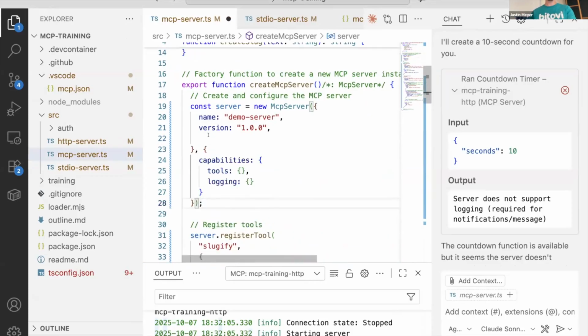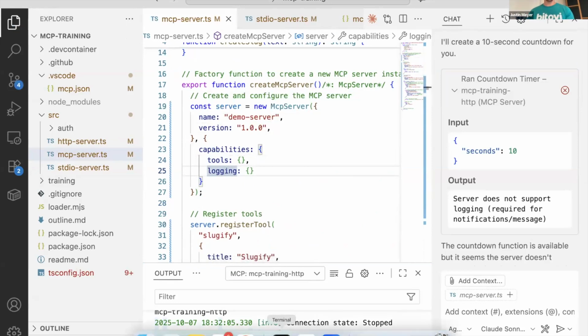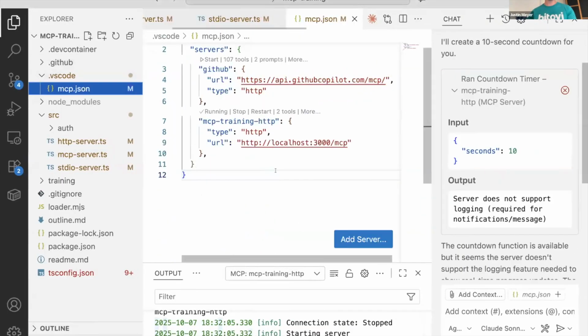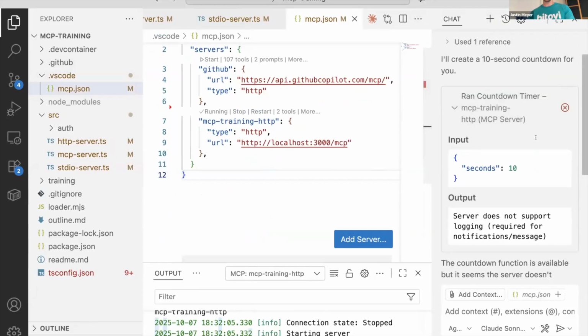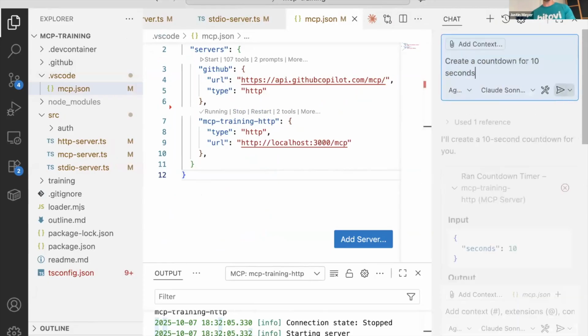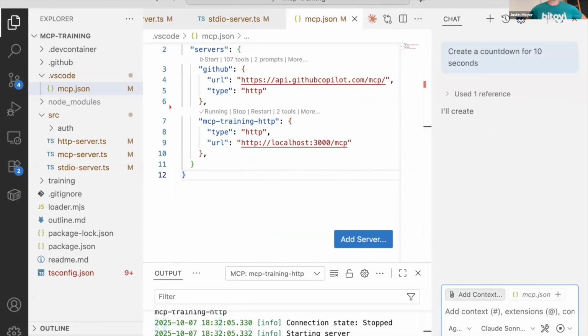So that's how you do it. Now this tools capability is on by default. Now we're saying we support logging as well. So let me restart my server, restart the connection, and try this again. I'm going to do it in a new prompt. Let's see if it works.